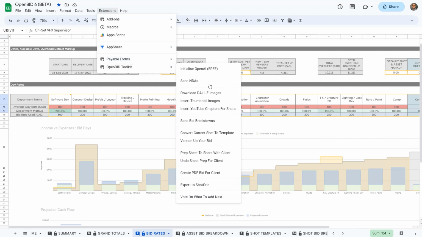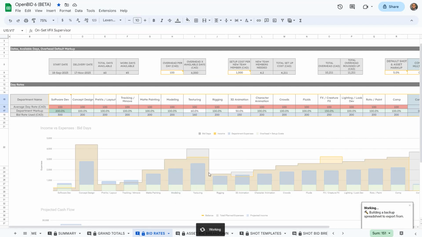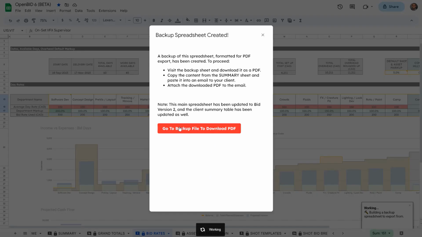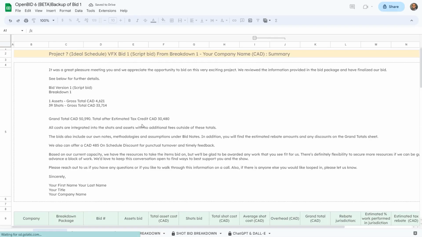But if you don't want to do it that way, you can do it the old school way and just create a PDF. So what that does, it builds a backup just like it did before, versioned up this bid, and then gives you a link to that backup to export the PDF. That's done deliberately so you can see this PDF before you export it and modify it if you wish.